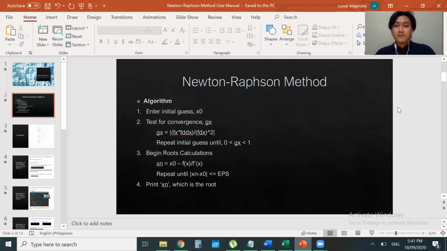Okay. For the root calculation, the formula for the new value of x is equal to the initial value minus the function of x over the first derivative of x. Okay. Then it will compute for the tolerance. It depends on what value I assigned for the accuracy of the tolerance.